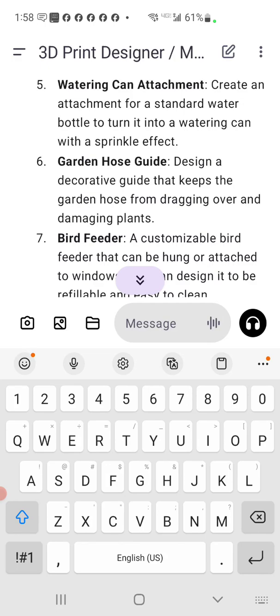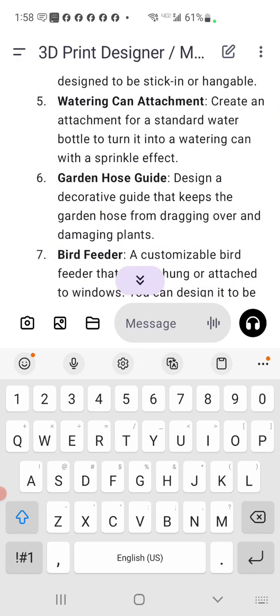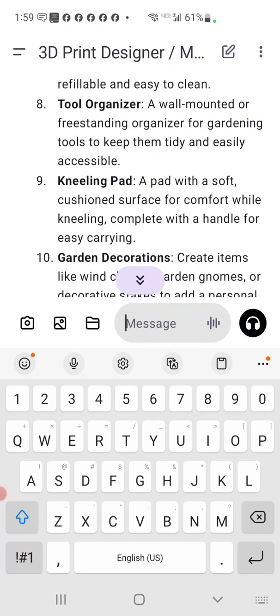Oh, interesting. So you could turn a regular water bottle into a watering can with a sprinkler effect. Ooh, that's an interesting idea. Like, just put a cap on a regular water bottle and turn it into a watering can. That's a cool idea. Okay, maybe I'll follow up with that in this video here.